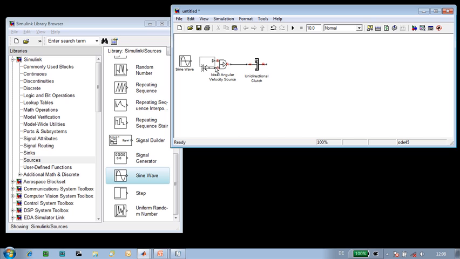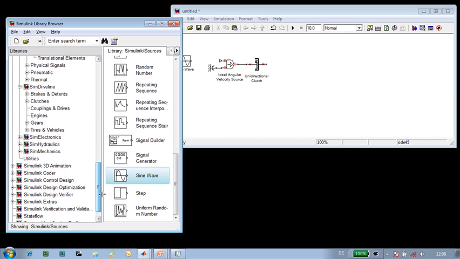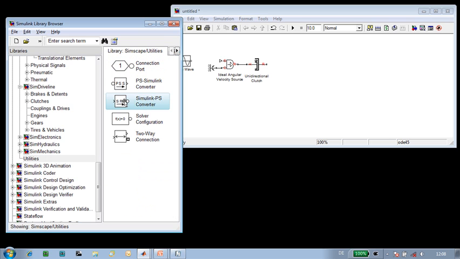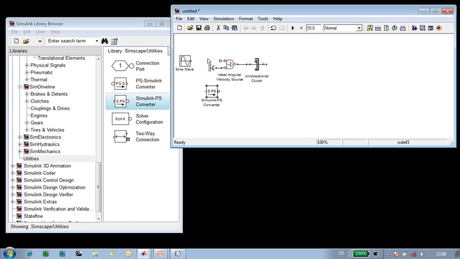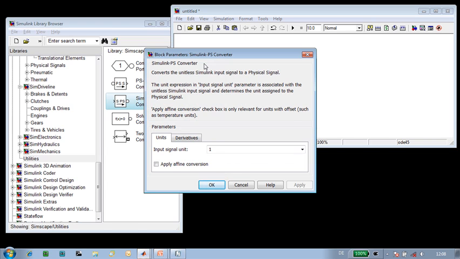We'll need to specify the units for the speed at which we'll drive the ratchet. To specify the units, we'll use this converter block. The converter block allows us to specify the units of the signal. We'll connect that here and specify the units to be radians per second.